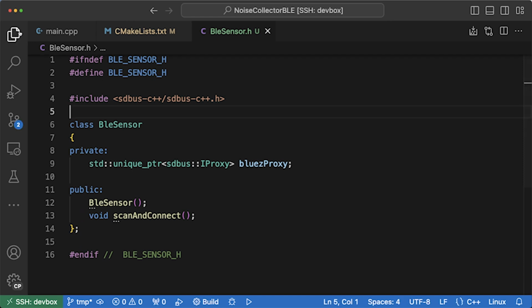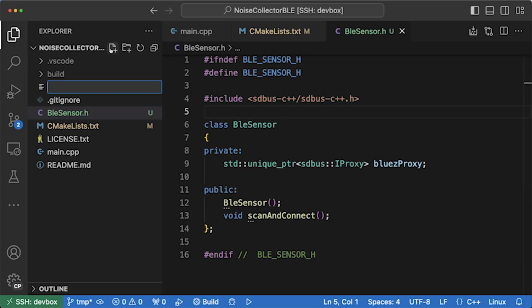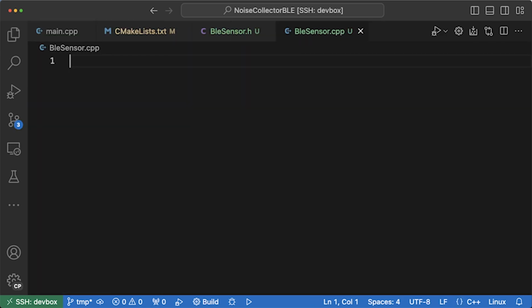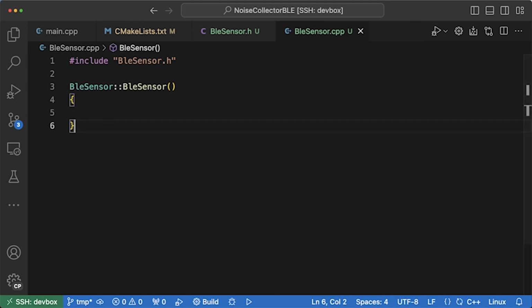Okay, so let's go now and create another file here that is going to be the implementation of this BLE sensor. So that would be blesensor.cpp, and we're going to include here the header that we have just defined. We would like to have here implemented the methods that we have defined before. And the first thing that we want to have is the constructor.